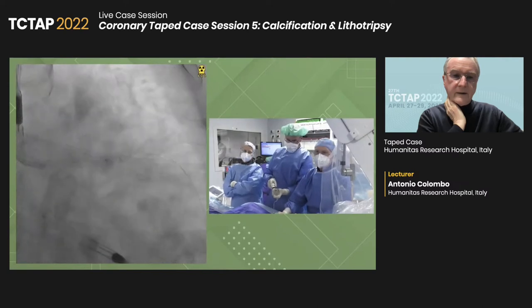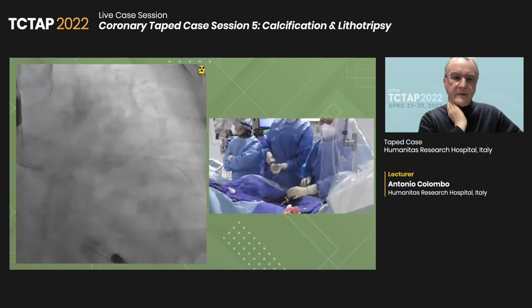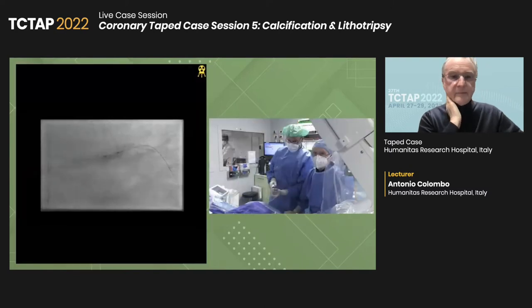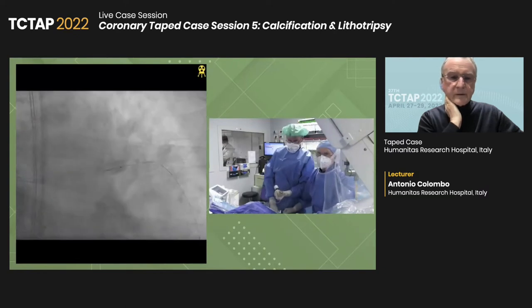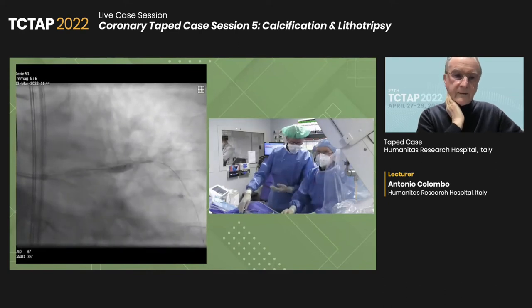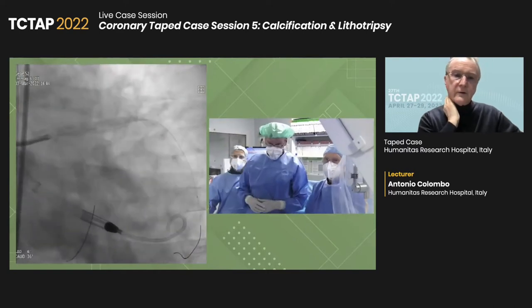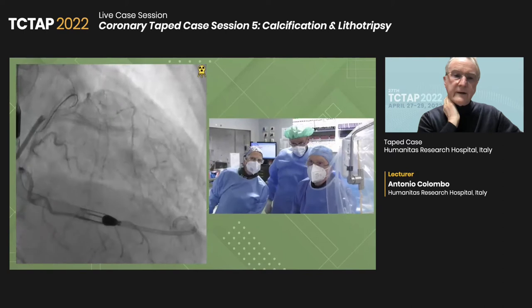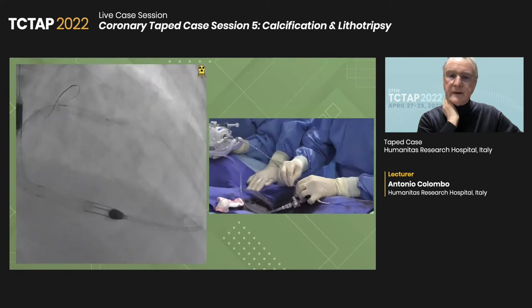In various segments, the balloon expands very well. That confirmed that the lesion was appropriately prepared. This 3.5 balloon at 20 atmospheres, even if it's non-compliant, is close to 4. Here you see the calcium has been pushed toward the adventitia. The lumen is very nice after a long stent on the LAD.